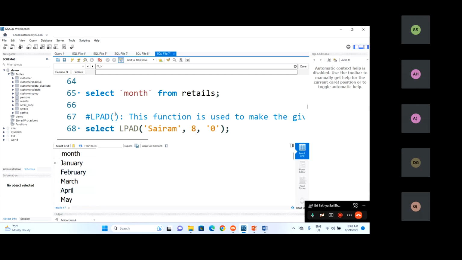So in that case, we have 2 functions called lpad and rpad. L means left, R means right. Pad refers to padding. Lpad means it will add the characters on the left side. Rpad means it will add the characters on the right side.